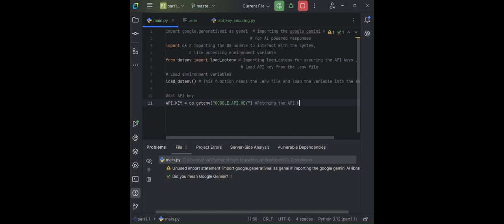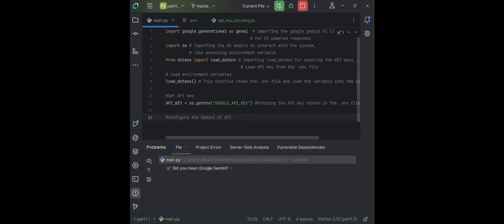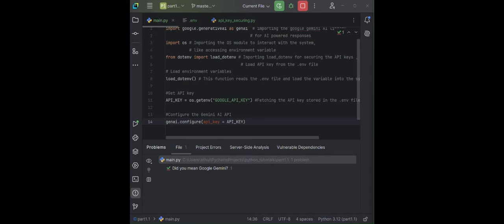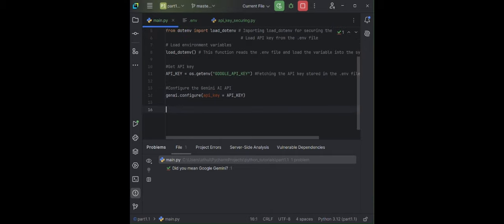Configure the Gemini API. Once the API key is loaded, configure the Gemini AI library by setting up the key in your script. This step establishes a connection between your program and the AI service, enabling communication.